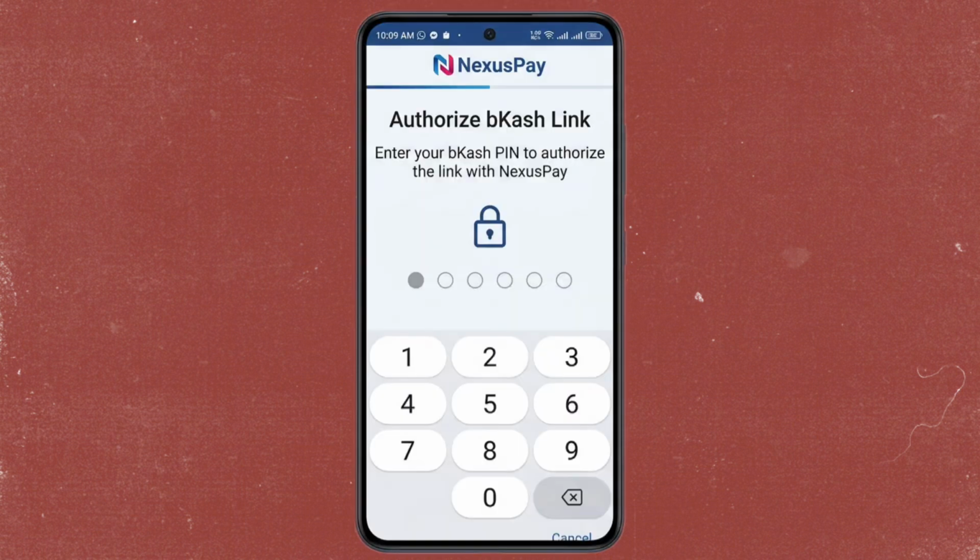Next, for the final authorization, you have to enter your bKash PIN using the on-screen keypad. This step confirms that you are the rightful owner of the bKash account being linked. The security lock icon indicates this is a secure authorization process.